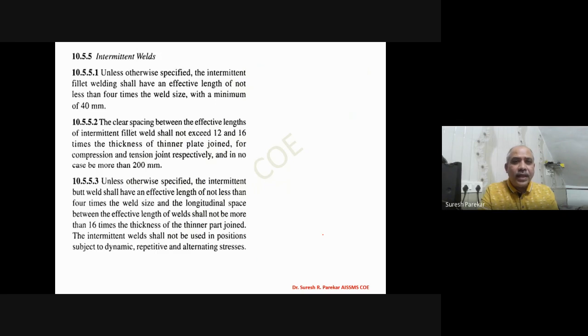Then we have intermittent weld. So if we have overlapping of the two members that is more than the required length of the weld, then we have to provide this weld intermittently. Generally, when we go for plate girders and beams, we have to use this intermittent weld. But here again, the effective length should be not less than 4 times the weld size, with a minimum of 40. So we have to check that the minimum intermittent fillet weld should not be less than 4 times the weld size and 40 minimum. This we have already seen.